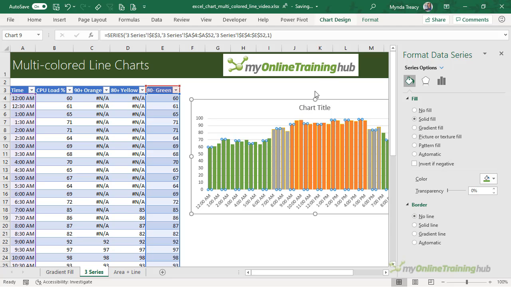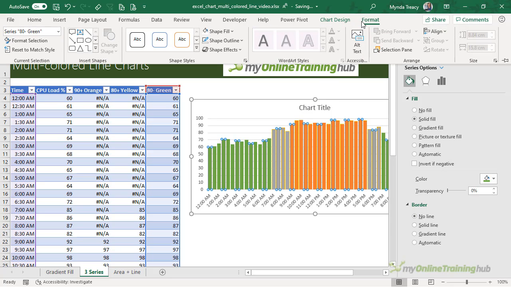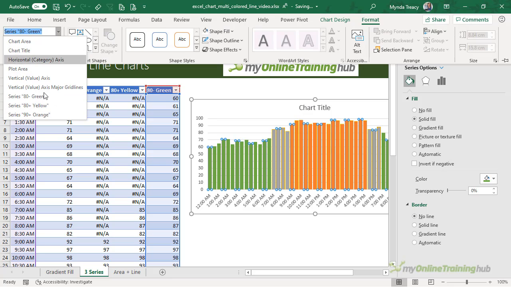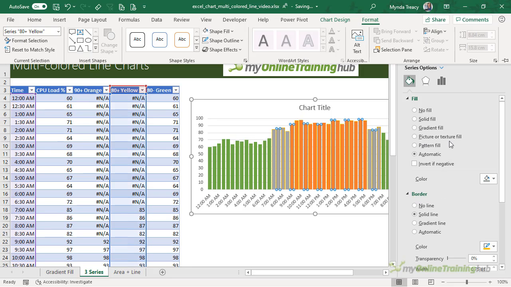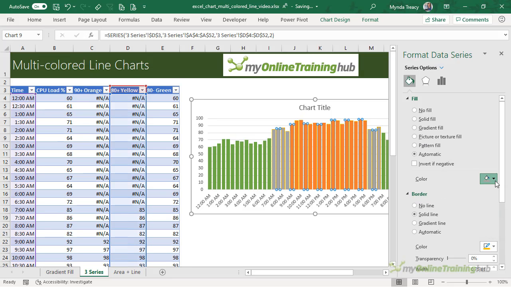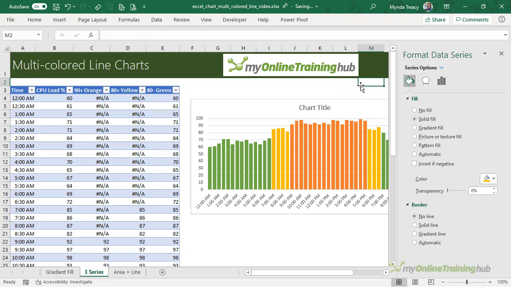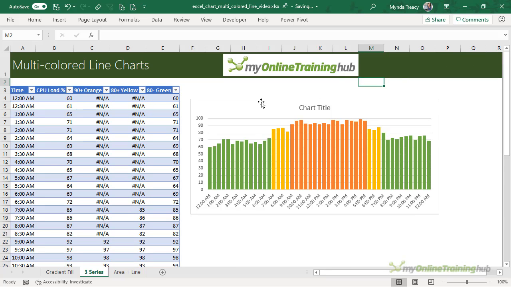Now, just to be clear on which series I'm selecting, I'm going to go to the Format tab. I'm going to select it here. So this one's the yellow series. Now I can change that to yellow fill, and we'll have no line on that as well. And the last series is orange anyway. So there you have a variation on the gradient fills in the line chart.